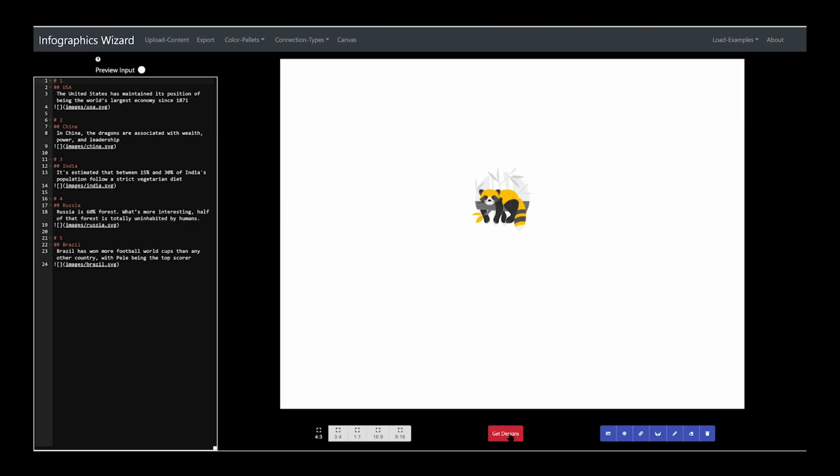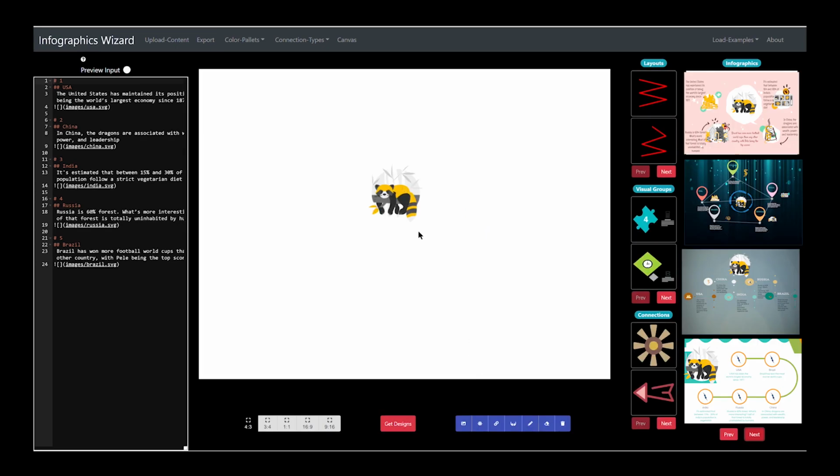Then we click on Get Designs, and all the infographics now have this pivot element fixed, and the visual groups are placed around this pivot element. Also notice that Infographics Wizard automatically ranks layouts, visual groups, and connections, creating designs adhering to this positioning of the pivot element on the infographic.